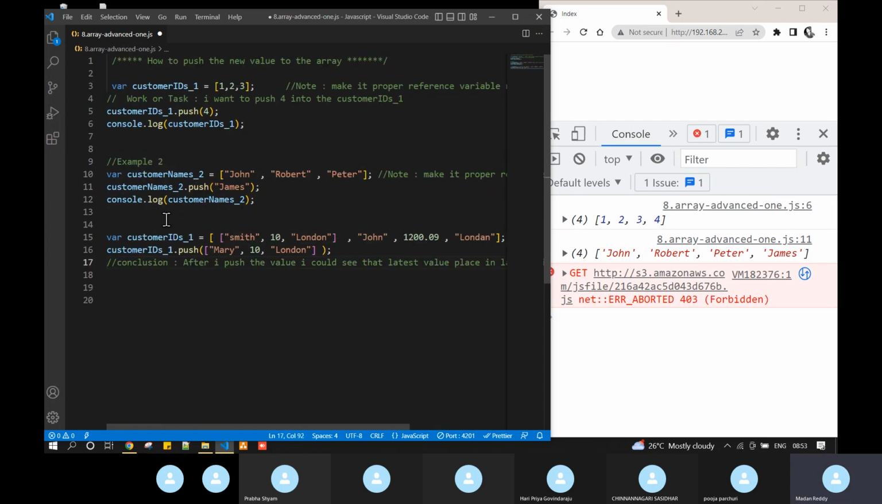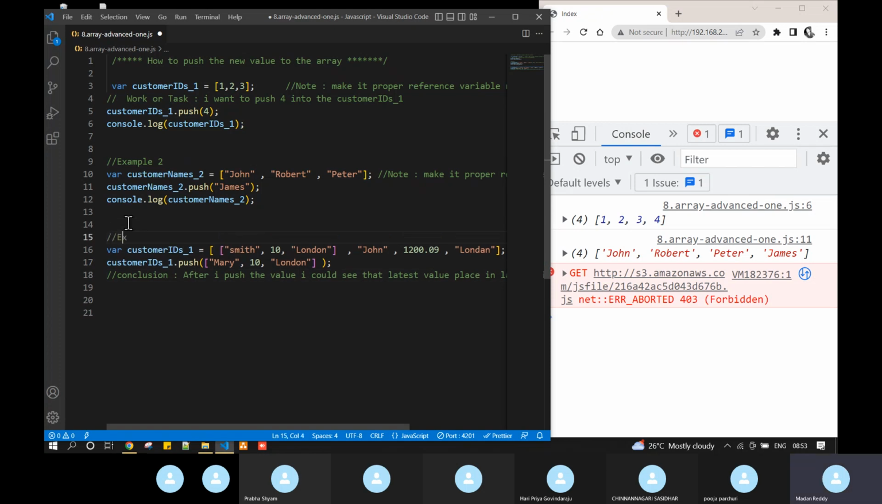One more thing. I'm saying that this is example 3. So I'm saying that one more array. What is the array in the sense?